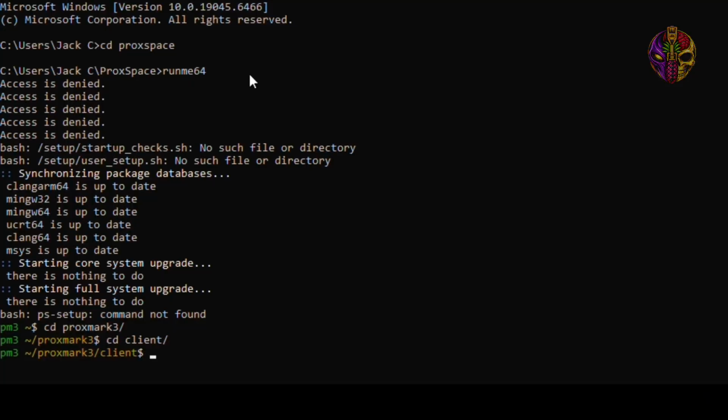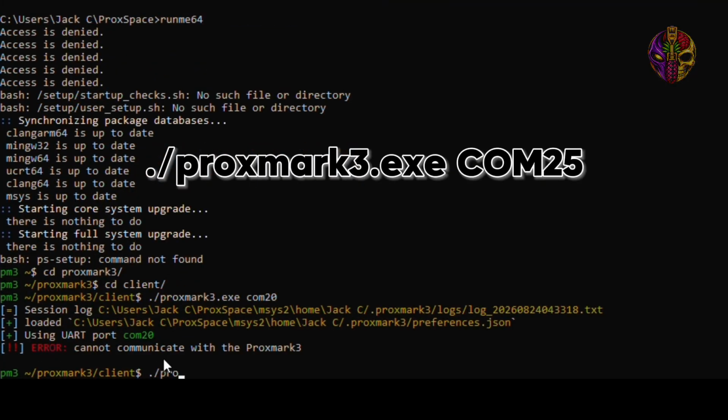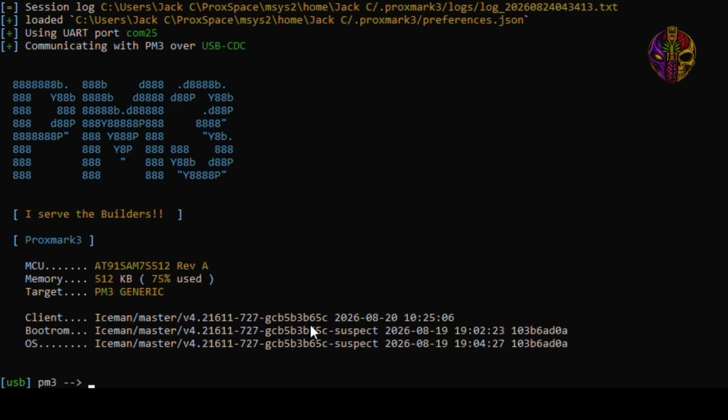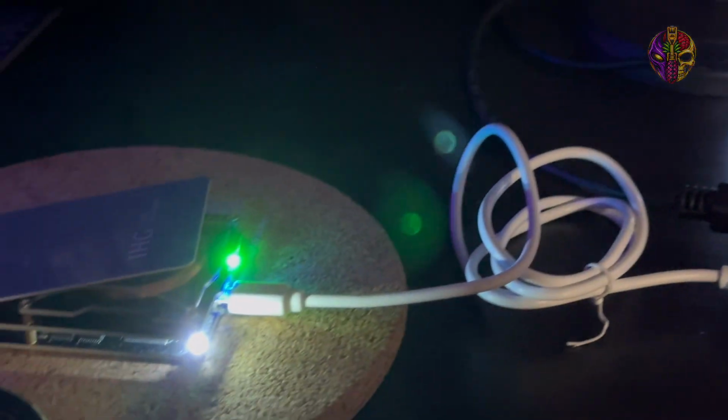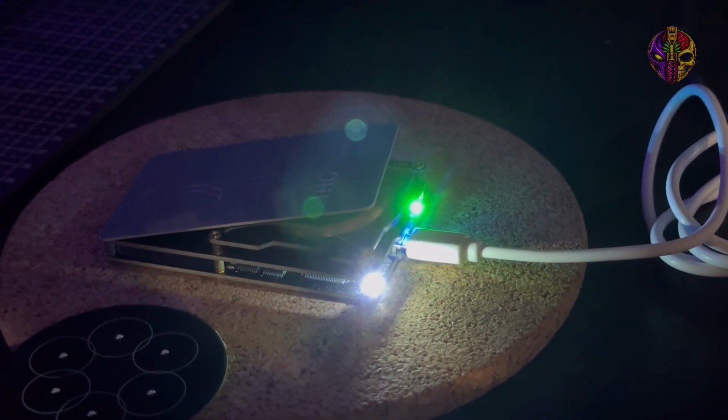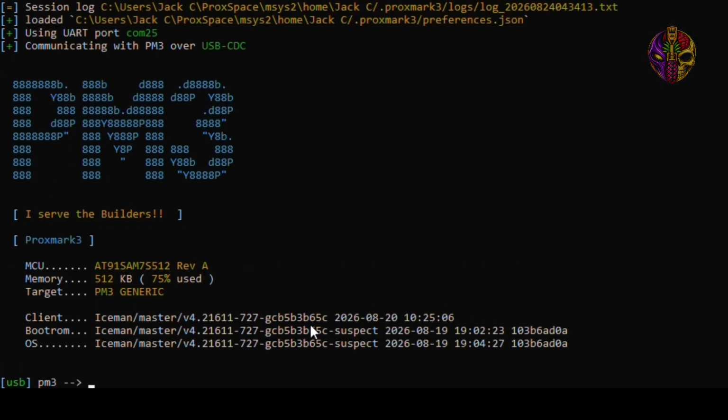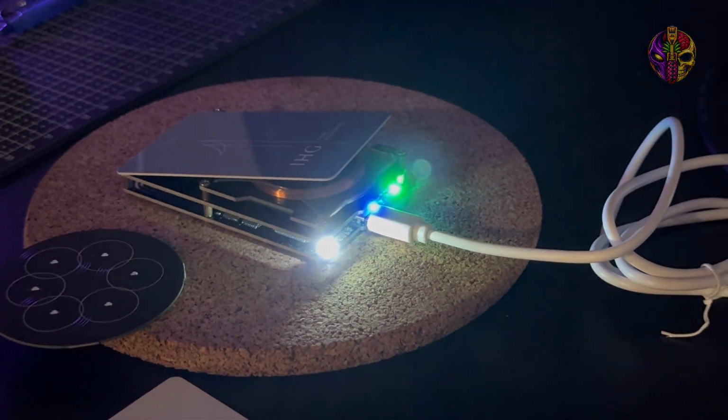So from the ProxMark3 client folder, I type ./ProxMark3.exe space COM25 and then I hit enter. That launches the ProxMark3 client and connects it to the COM port where my ProxMark3 is plugged in. And that's it. You're now inside the ProxMark3 environment and ready to start using client.